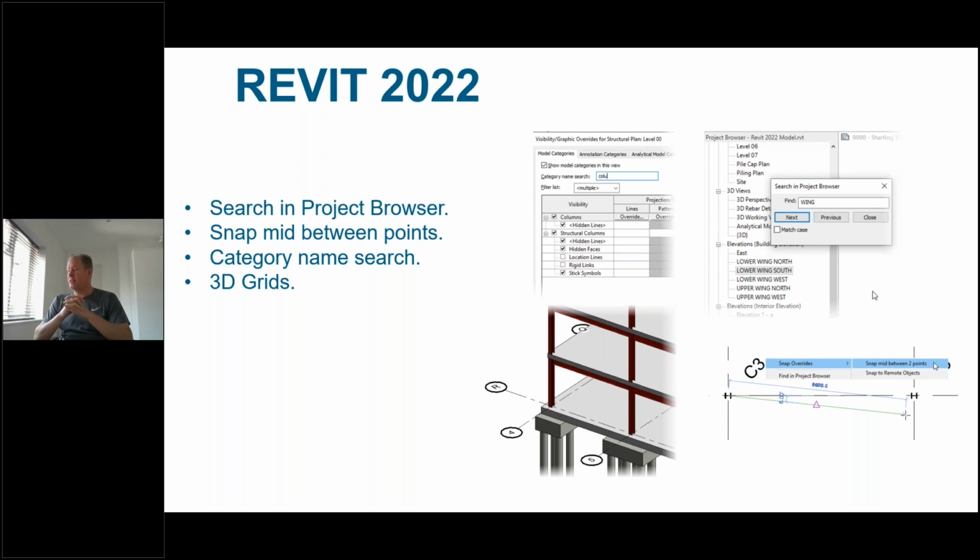What this means is those of you who come from AutoCAD can actually snap mid between 2 points. In the example in the bottom right hand corner, you can see that we've snapped to the center of 2 columns, which then gives us the intersection or the midpoint between those 2 elements. It can be quite useful for things like mirroring operations.